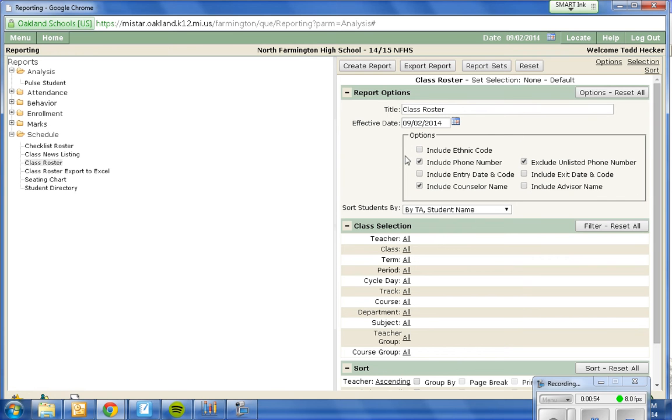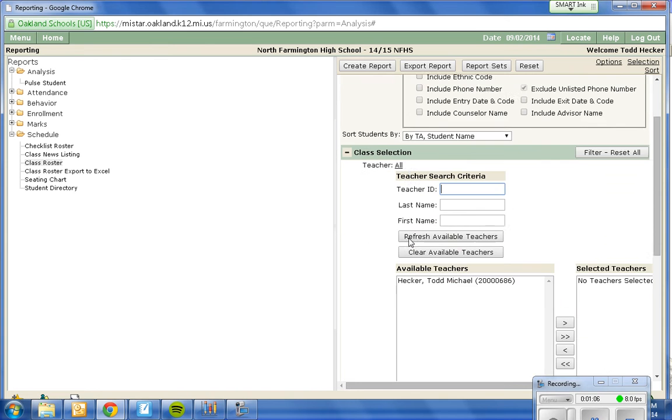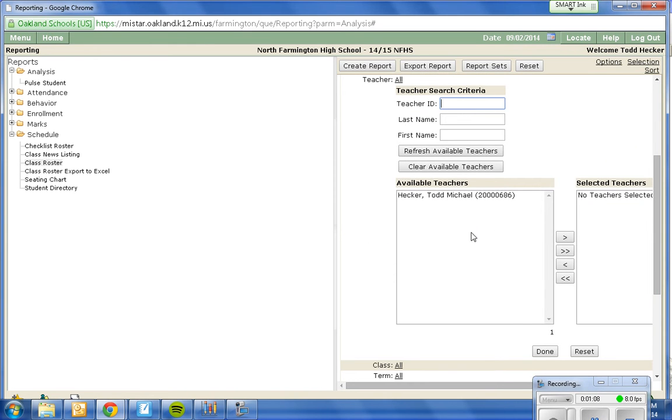So really, we don't need any of this. We don't need phone number. We don't need counselor name. We don't need phone numbers. We don't need that email that just popped up on my screen. What we do need rather is your teacher name. So when you click that, it brings up available teachers. It'll just list you, in this case me. So select yourself, and then you're going to move yourself over to selected. So just click this little arrow here. Boop. And then just click done.